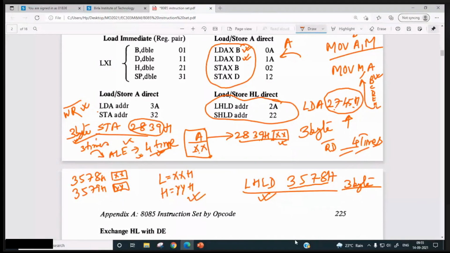Similarly, SHLD, store HL pair to this memory location, say 3456H. So right now, L is XXH. So at 3456 you will have XX, and at 3457H, what will be there? YY.